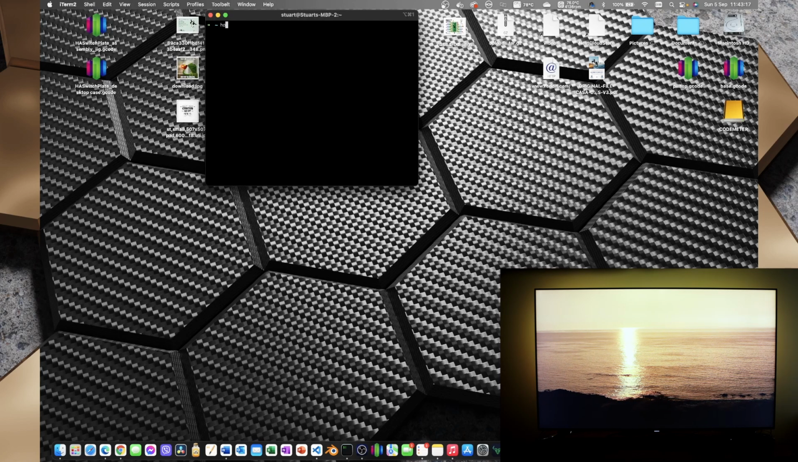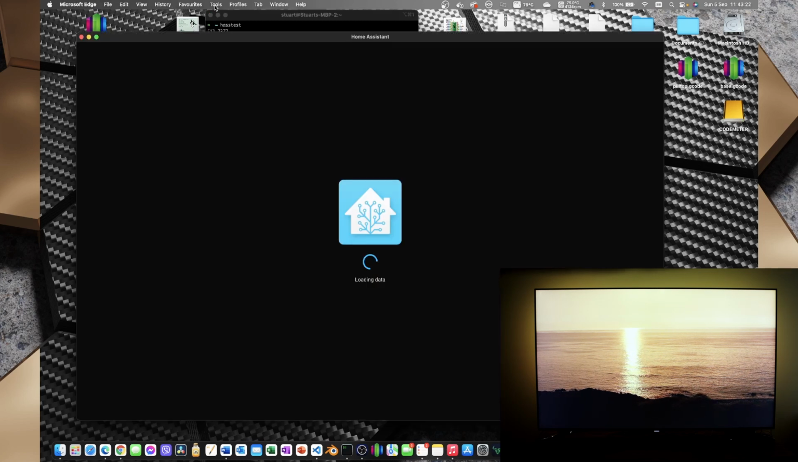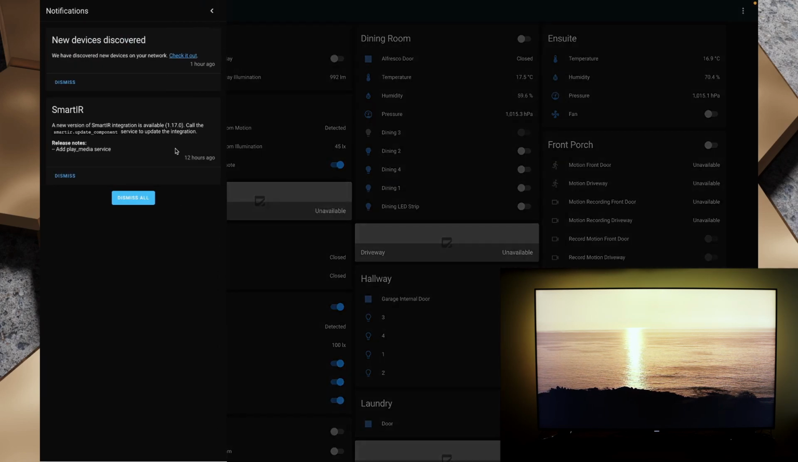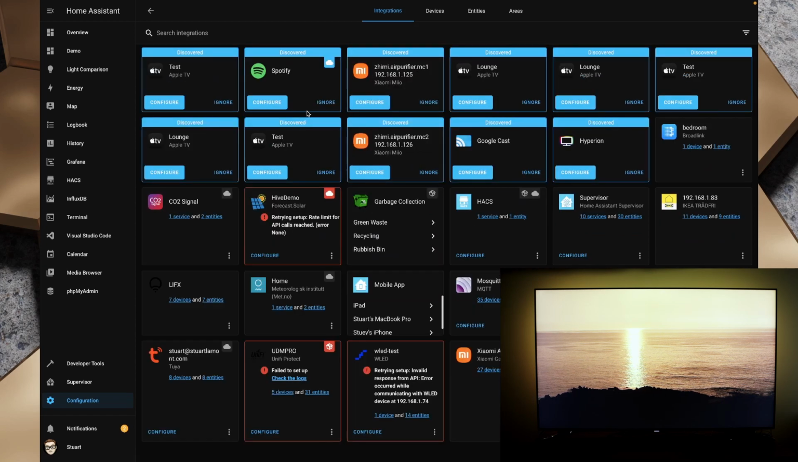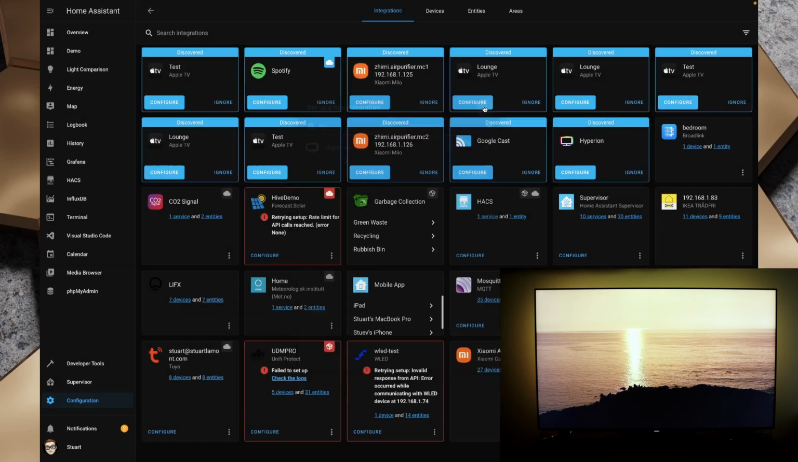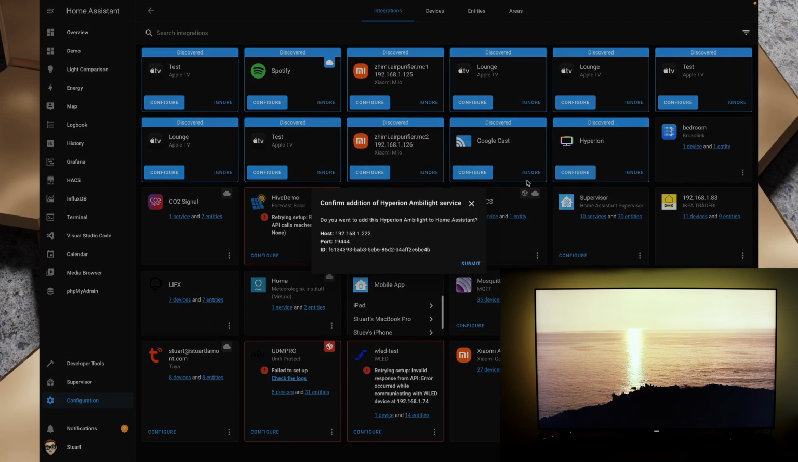So what I'm going to do is open up my testing instance of Home Assistant, and we'll take that full screen, and we'll go to notifications, and we'll see we've got new devices discovered. We'll check it out, and we should have Hyperion here. If you don't have Hyperion show up there, you can click on Add Integration and search for Hyperion. I'm just going to click Configure on here. It's discovered everything that we need.